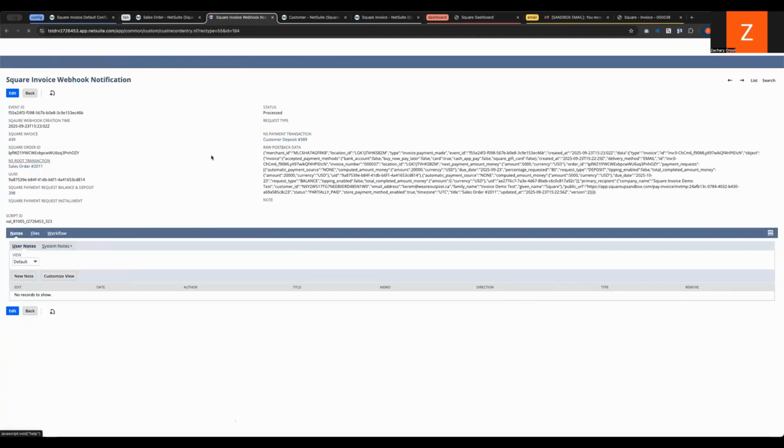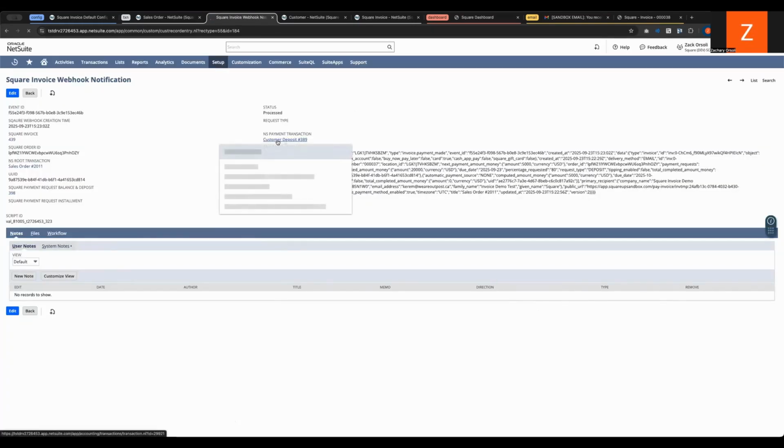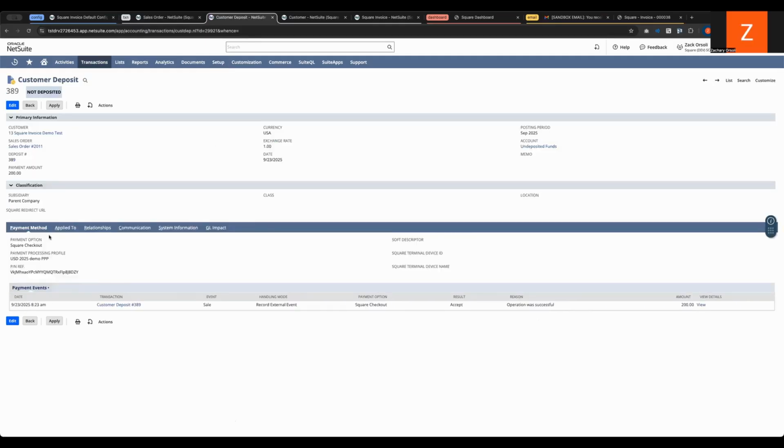So just to showcase what the final payment would look like in this scenario, because we had a sales order, a customer deposit gets created for them. And we could see that the payment was successful. It was paid through Square Checkout, and all of that is good. That should cover the process for making the payment through Square invoices.